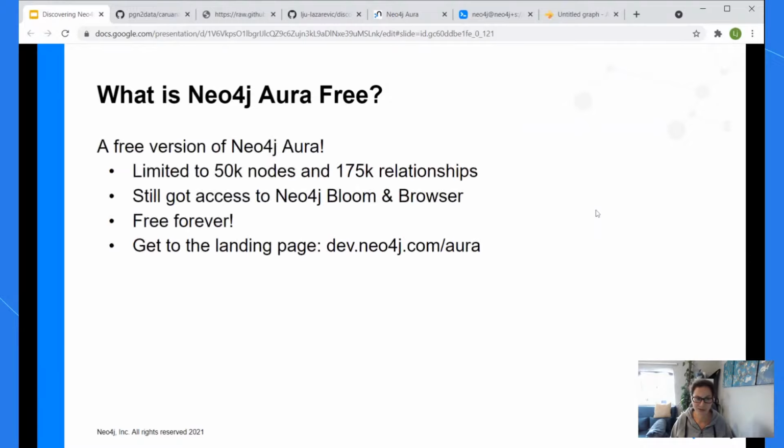So what's Neo4j Aura Free? It's a free version of Neo4j Aura. You've got some limitations in there. You're limited to 50,000 nodes and 175,000 relationships, but that is more than plenty to work with for a lot of scenarios. And as you've seen with our series, we creatively truncate the data if it's a very, very large data set to be able to fit it into those limits. You've still got access to Neo4j Bloom and browser. We haven't used Neo4j Bloom yet, but we'll have a play in one of our future episodes where we can show you how to explore the data. But obviously we use browser a lot. It's free forever.